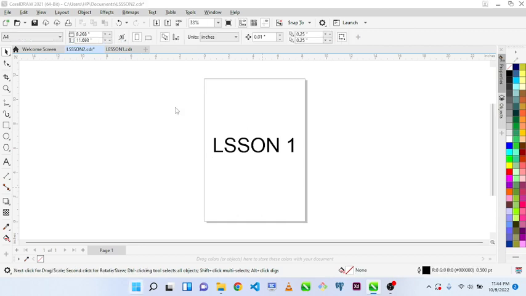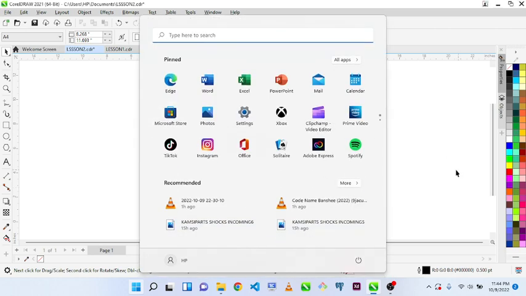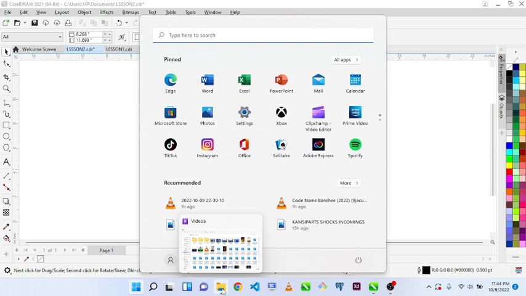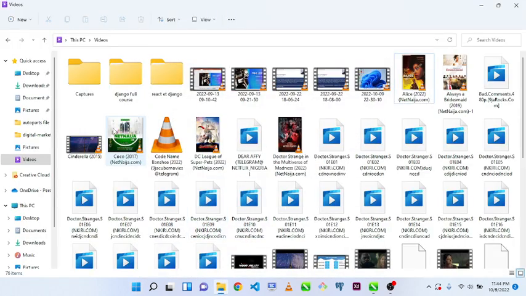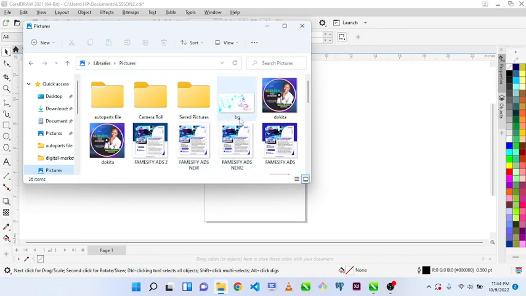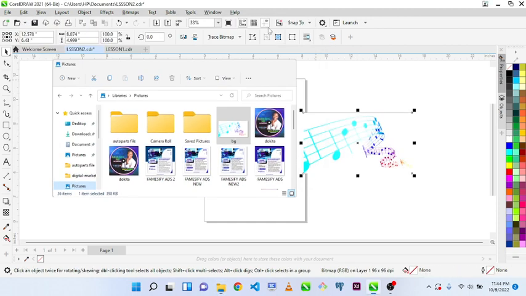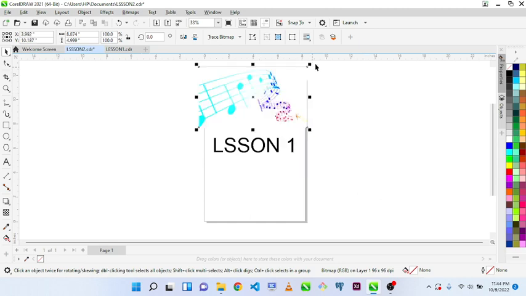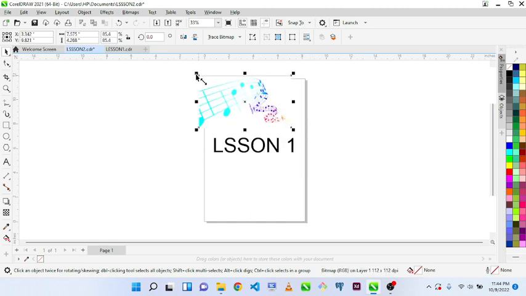And another way in which you can do that is open your file manager, click on file manager, you can go to pictures, and then you can minimize your screen. You can drag this background from here and drag it to the screen, and then the image is still going to come.